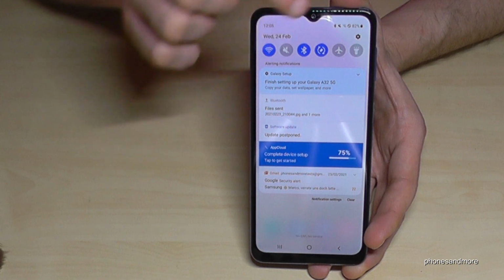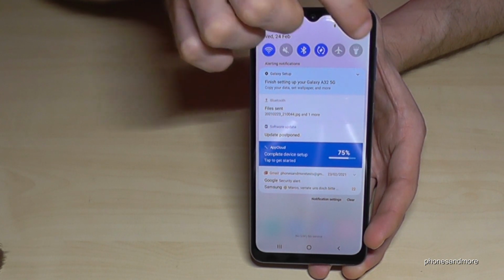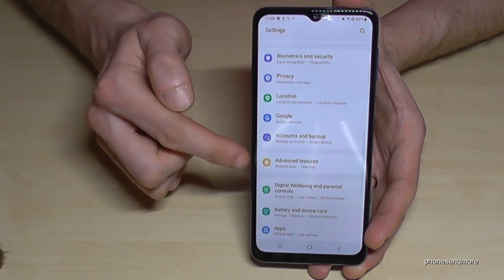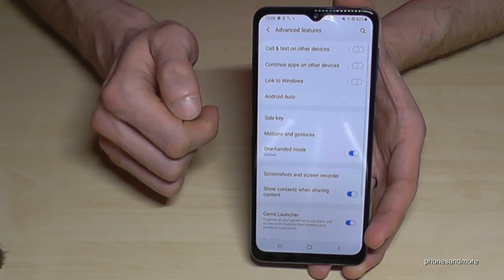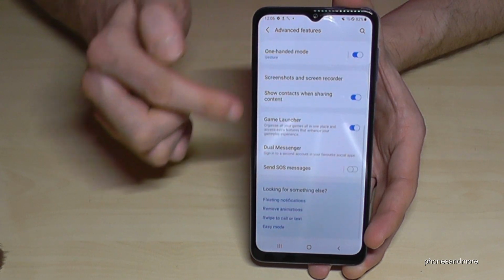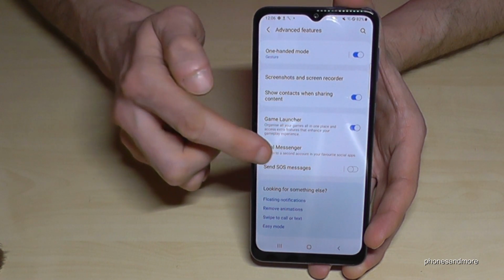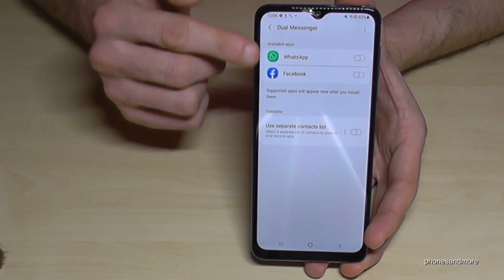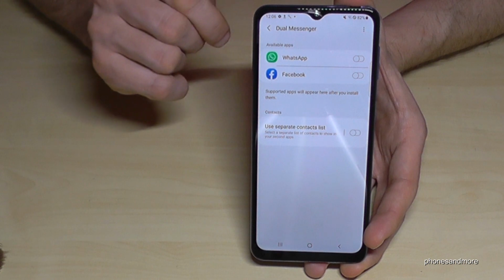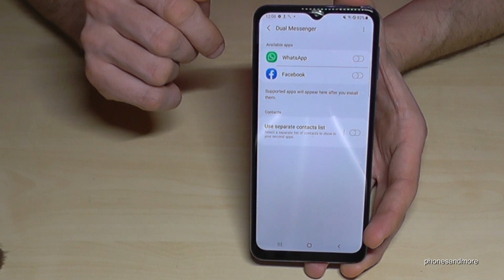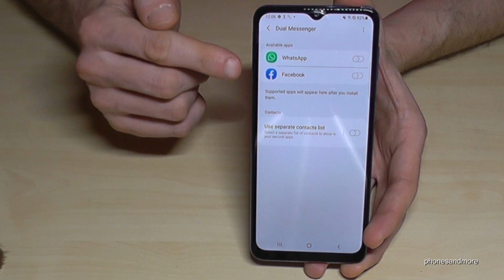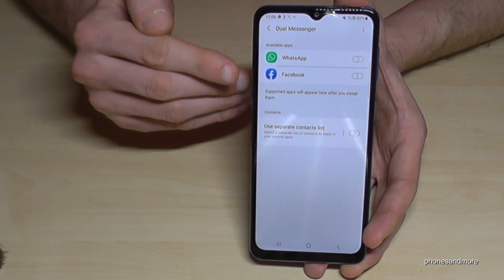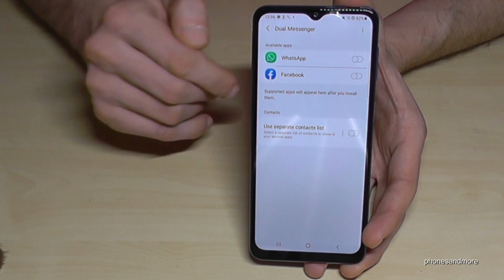So scroll down here and go to the symbol for the settings, and then go to the point advanced features. And here we will need the point dual messenger. Okay, and here we will have a list of your existing apps on the phone, which app is supported with that feature. So in my case, it would be WhatsApp and Facebook. And if you have the real Messenger, also not the Messenger Lite, if you have the real Messenger of Facebook, you can clone it as well.